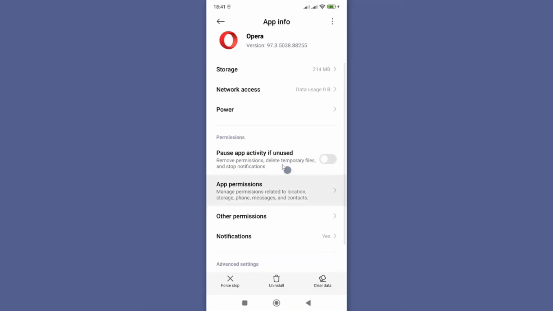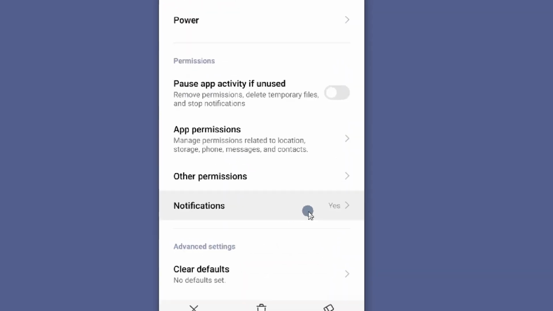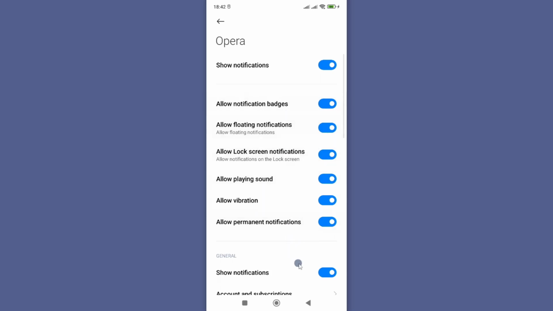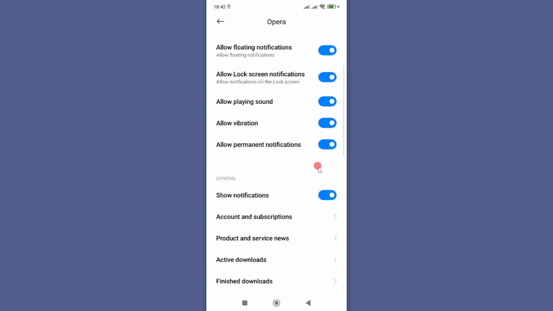At this point, go to permissions section, and under permissions, go to notifications. Currently, you can see notifications is turned to yes, and if I open it, all these notifications are on, and with this, you'll always receive notifications.